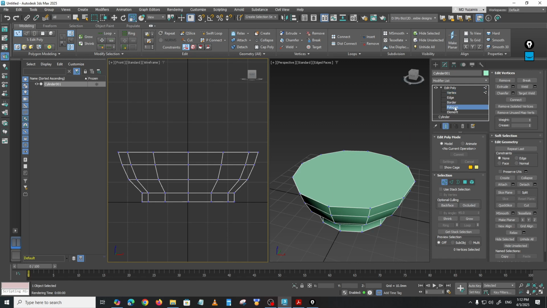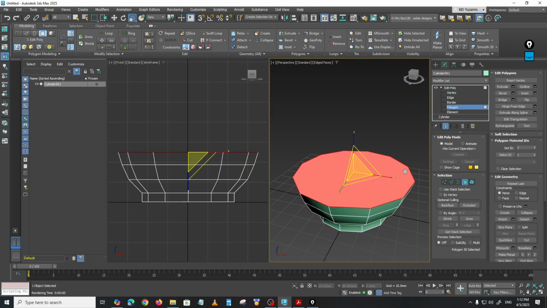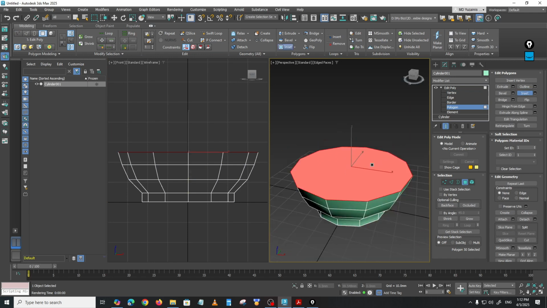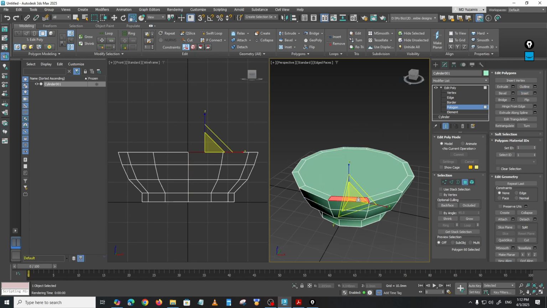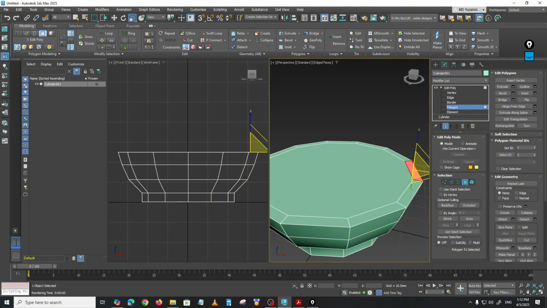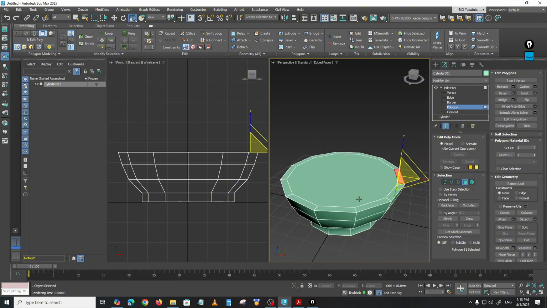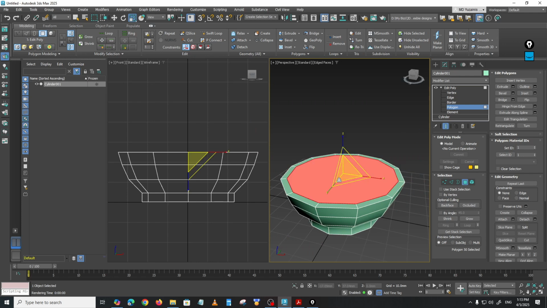Alright, let's go to polygon and select the top one, and we are going to choose inset. Now what we do with inset is we're going to create a frame for the thickness of this bowl. So click and drag using the inset tool. So okay, done. I'm going to right click, exit. So now this is what the thickness of the bowl is going to be. Okay, and once we have the thickness, then we can start to extrude, or we use the bevel inwards.